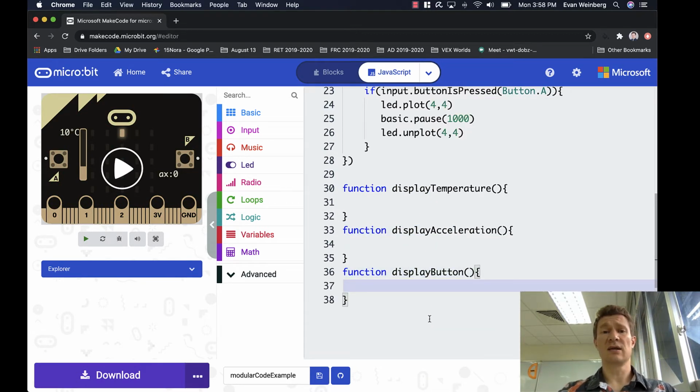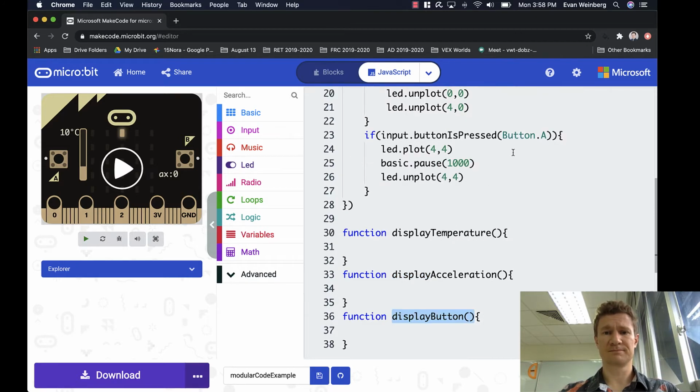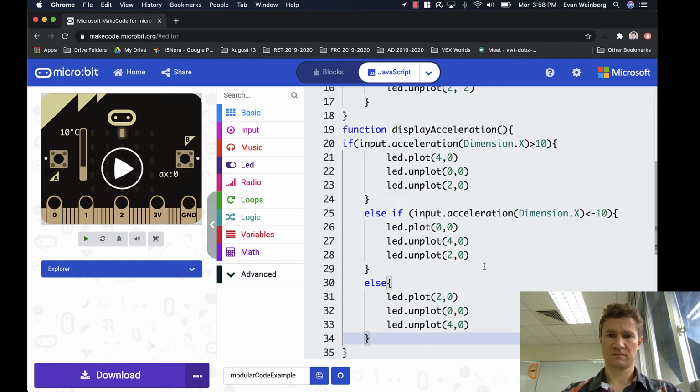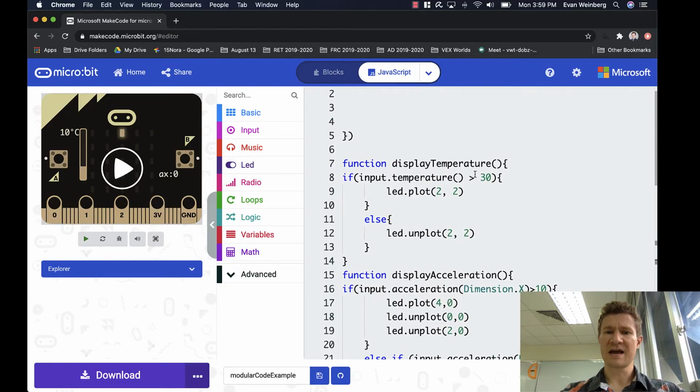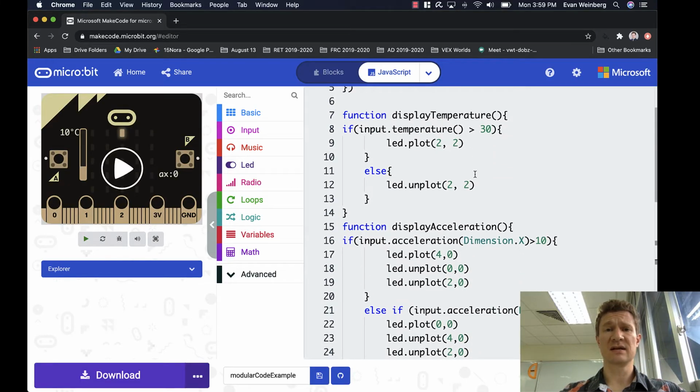I've decided that there are three functions, one for displaying something about temperature, one for displaying something about acceleration, and one for something related to the button. What I can now do is take the code corresponding to each piece and put that code inside of these functions. You can see I've just taken the corresponding code and pasted it inside the functions. Now I need to call those three functions inside of the main loop.